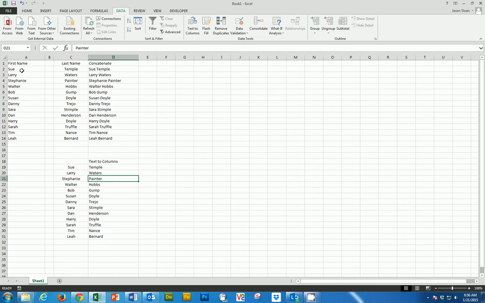So on this top section, you can use concatenate to combine columns. You can use text to columns to separate them.